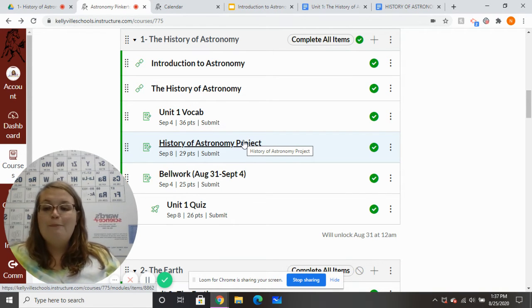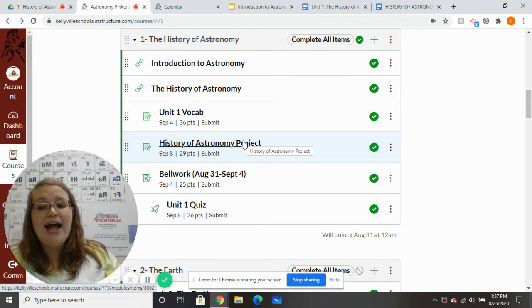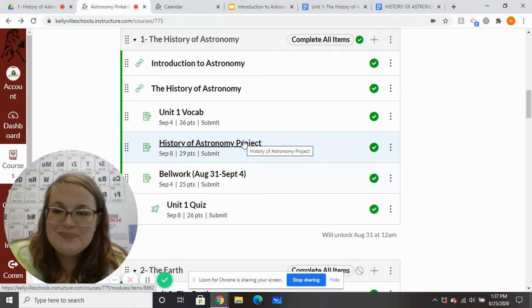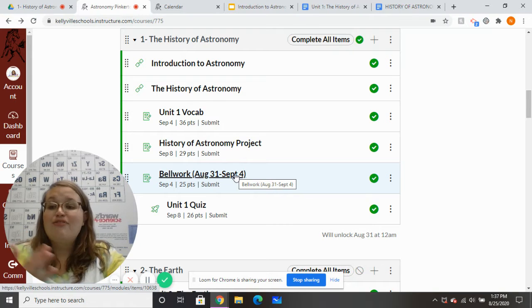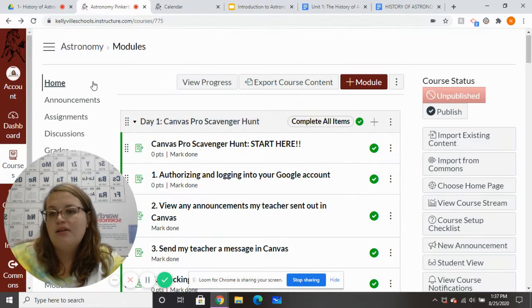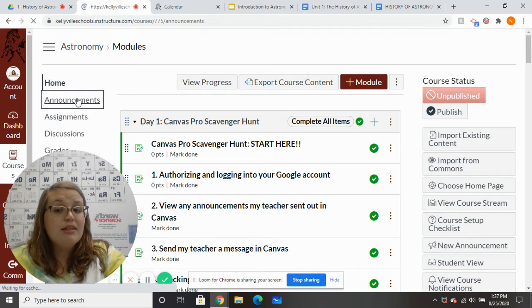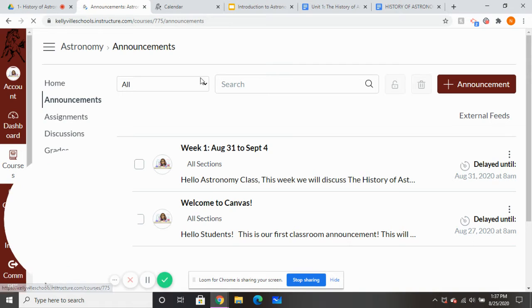Your quiz will be based on about half the slides; half the points in your quiz will be based on the information found in the slides, and the other half will be vocab. Generally, it'll be about 50-50. The other thing you see here is you have bell work. Every week I'll have bell work, and to find where your bell work is, we're going to go up here to announcements. Every week at the beginning of the week, I will post an announcement of what we're doing that week. So if we look here, it says week 1, August 31st through September 4th.